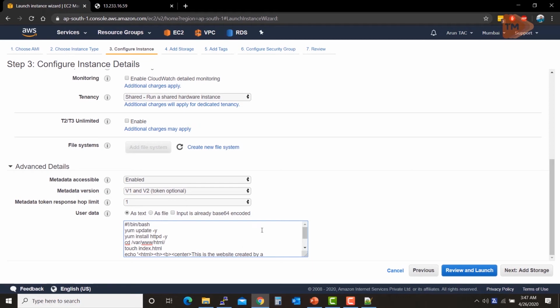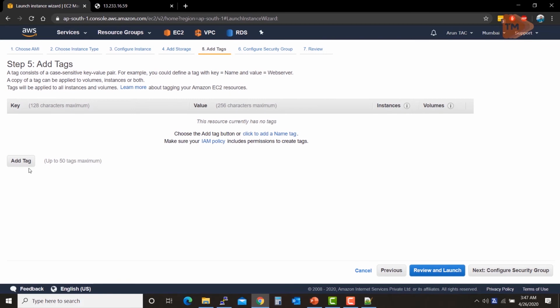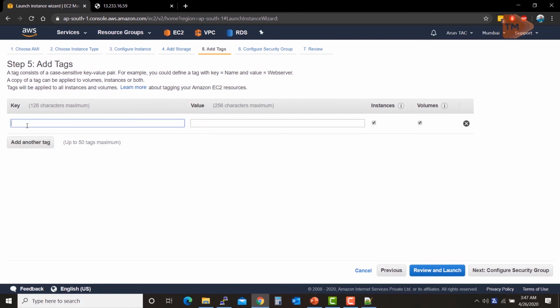Now we're going to select next, add storage. We're going to leave that as is. Nothing changes there. Now we'll add tags to this. I'm going to tag it with the name. That is going to be my first thing. I'm going to give it a name as second EC2. So I've named this second EC2.